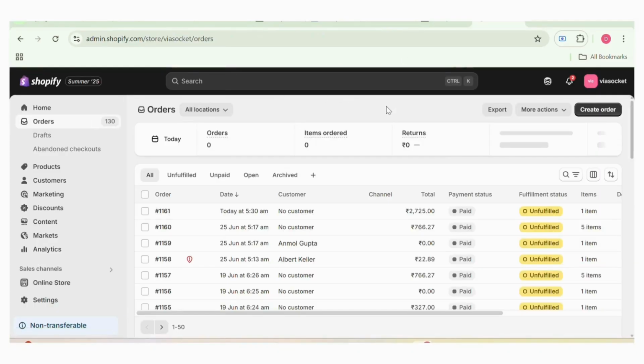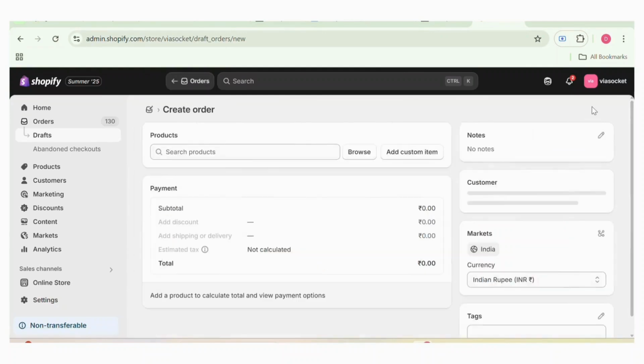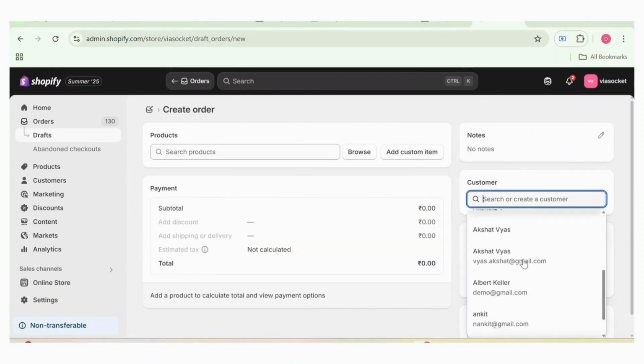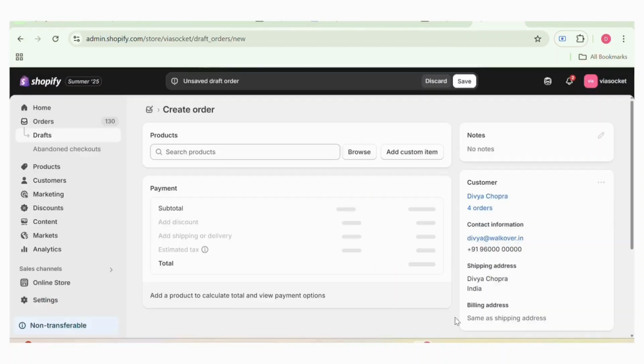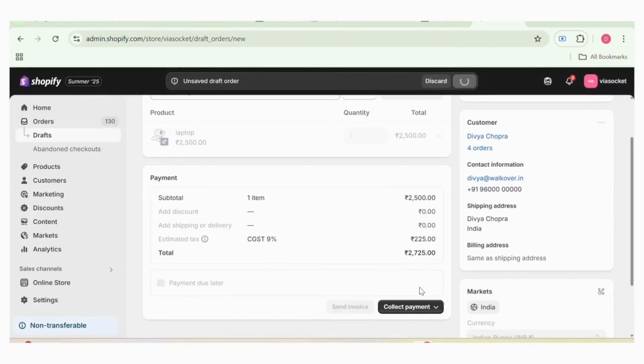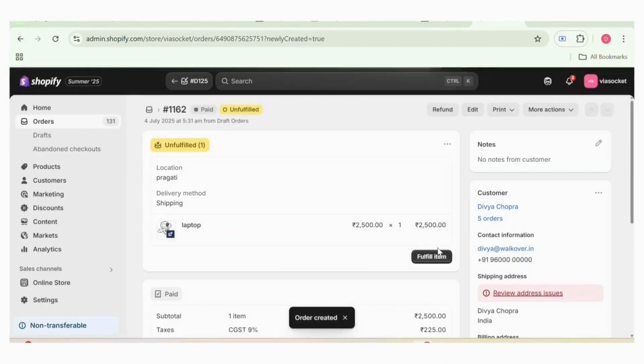And now we will move on to the Shopify UI and create two orders, one below 1000 and one above 1000. Afterwards, we will check our mail to see if we have received two different mails on two different mail IDs.